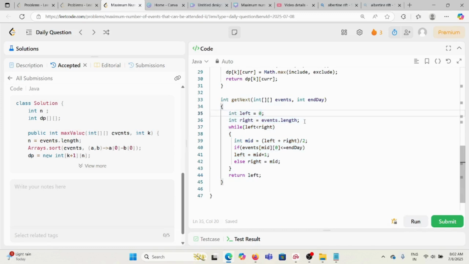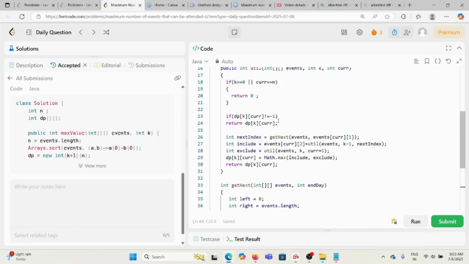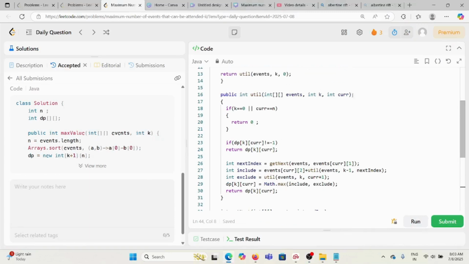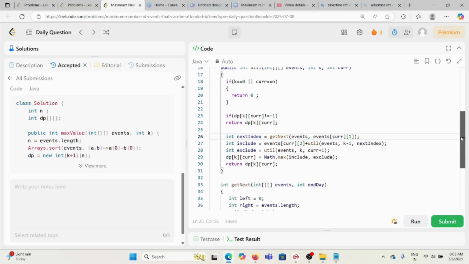We are taking left equal to 0 and right equal to this, while left is less than right, we get the mid. If end day is still greater than the start of it, we make left equal to mid plus 1. Basically we go further to the right side because it's overlapping. Otherwise we make right equal to mid, going to the left side. So this left would be the nearest non-overlapping one, and we return that index. Whenever we call this function on any current index, first of all we come here and get the next legit index where the meeting resides with non-overlapping stuff.